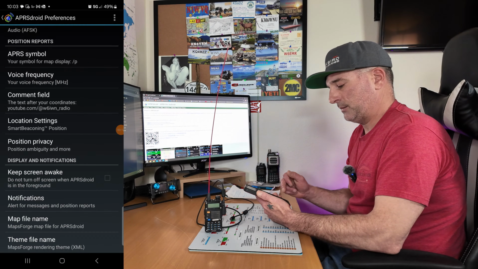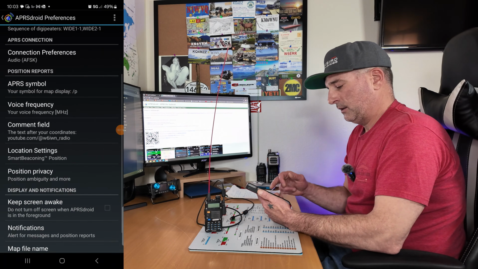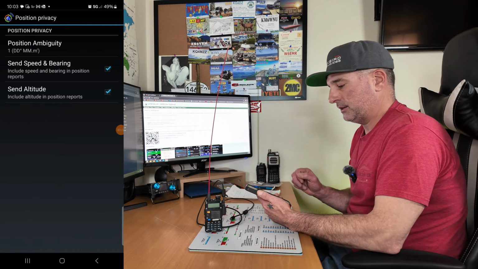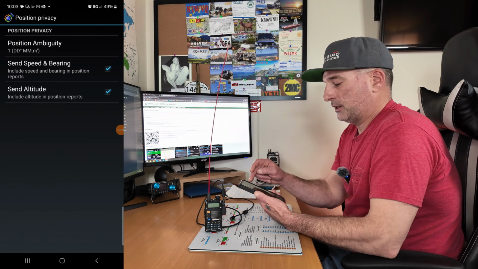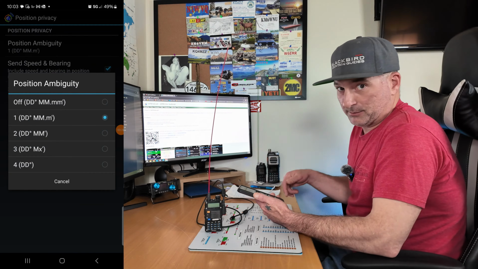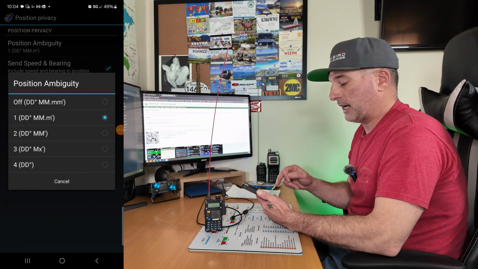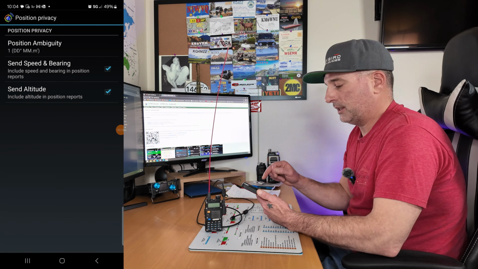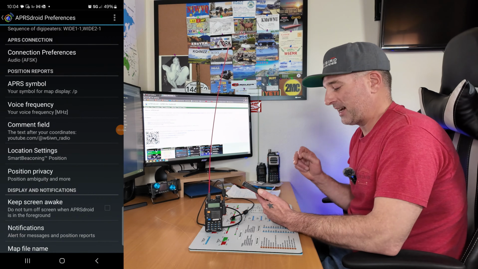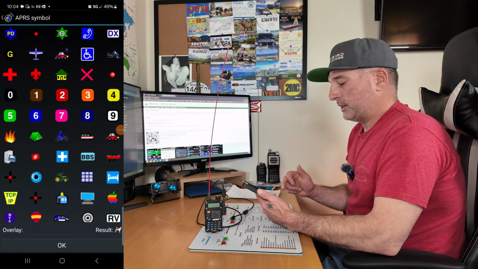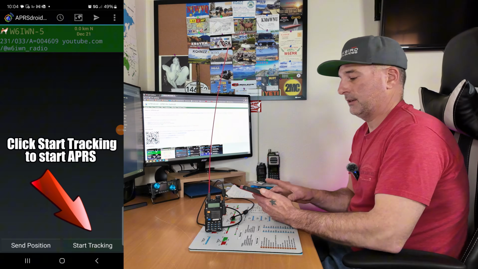Location settings. You can keep the screen awake if you like, that way it doesn't shut down. Position privacy: there's ambiguity on here if you like to use that. You can change whether you want it to send your exact location right where you're at, or show it a little further out for your privacy. That is completely up to you, but if someone is tracking you and you want to know exactly where you're at, you might want to turn that off. All right, you should be all set up now, so let's go back to the app and start tracking.